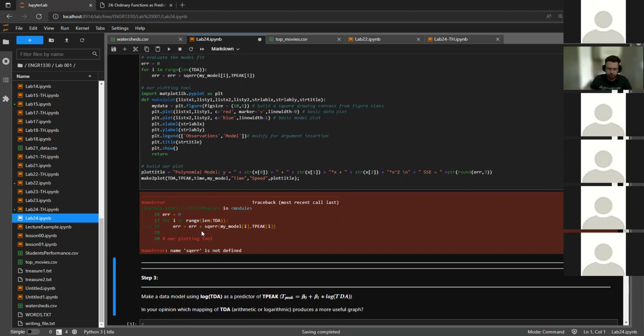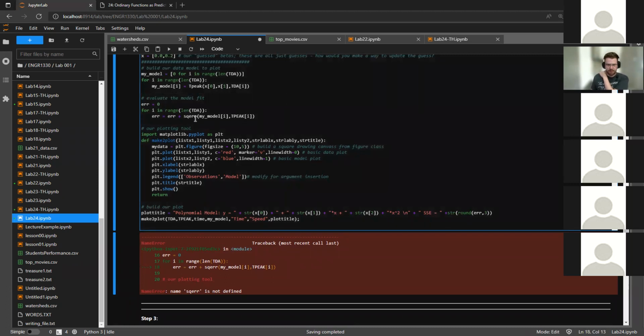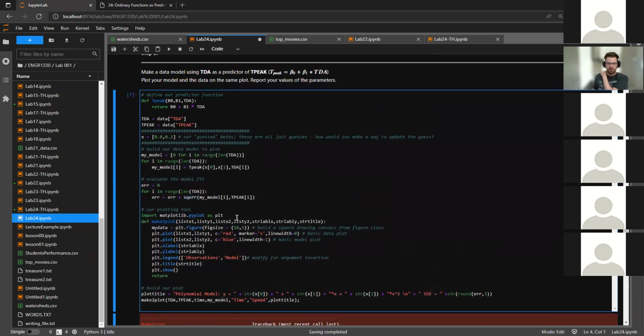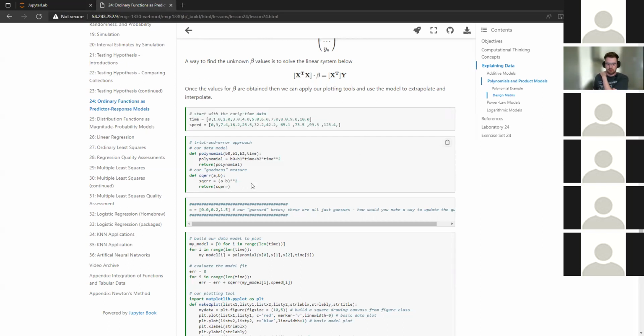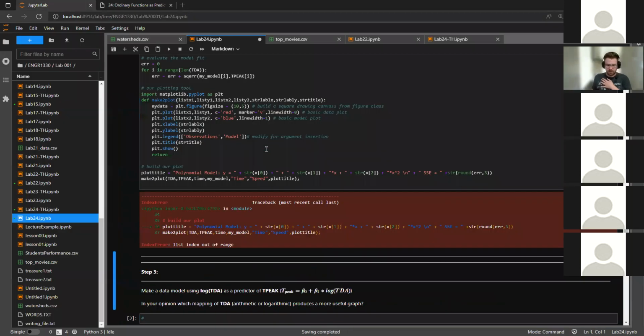Okay. So SQ error is not defined. Well, what the heck is that about? Looks like I have a number and I'm trying to add something to it. What's this SQ error? It's being called like a function and I don't have one. Oh, it's another function? Is it this one? Yeah. So we need that. All right, let's run it again.